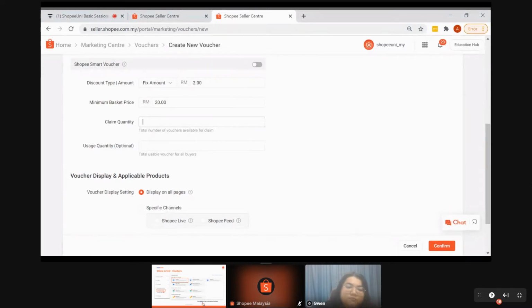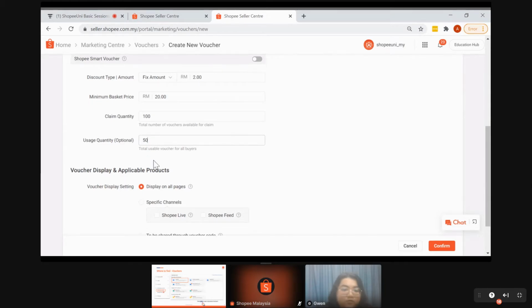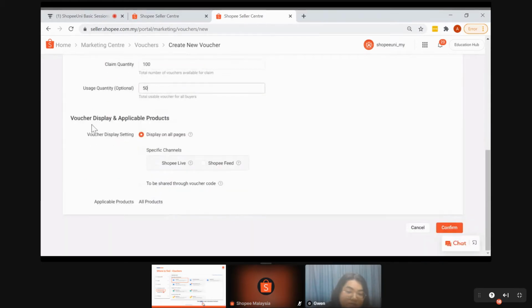Because for example, the buyer has claimed your voucher, but it doesn't mean they have used your voucher. So it's different. For the claim, for example, I give 100, you just type 100. Then the usage quantity is optional, but for example, if you want, I put 50. It means that only the first 50 to use this voucher can use it, it is only available for the first 50 only.